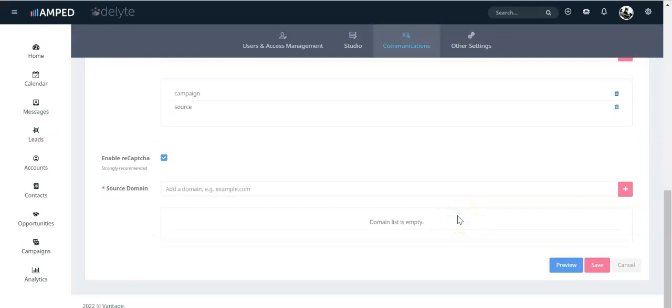Take note. Best practices recommend enabling reCAPTCHA to help protect against spam and abuse. When creating a new web form, Enable reCAPTCHA will be automatically turned on.